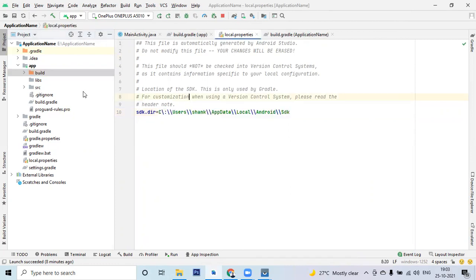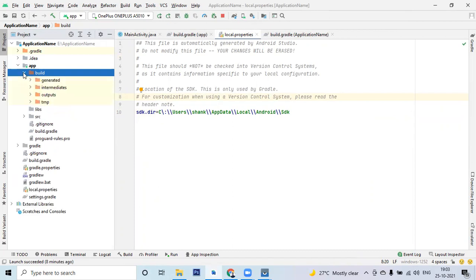Wait, can you repeat that once? If you delete your build files, okay. If you delete build, it won't work? Yeah, sure. Delete it, or it will automatically create.